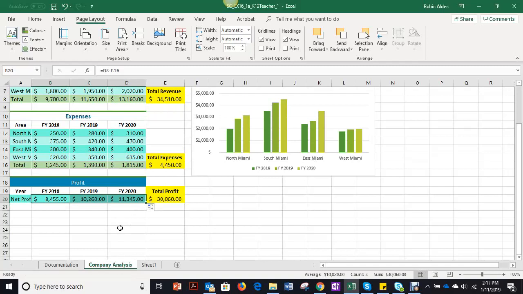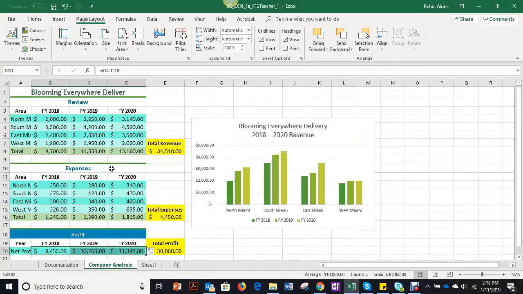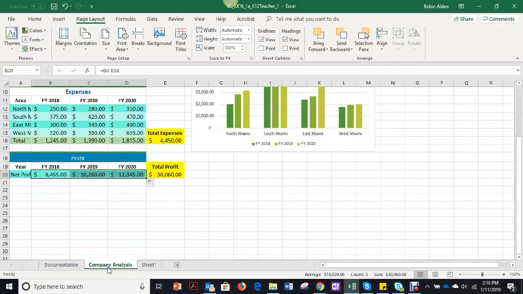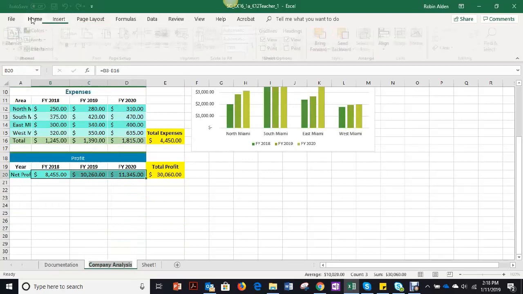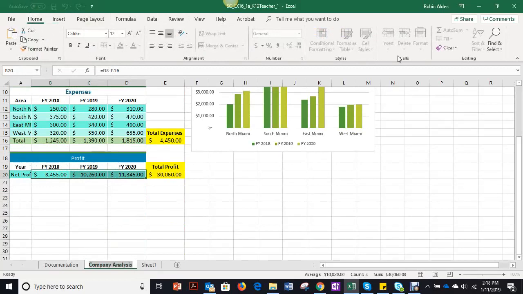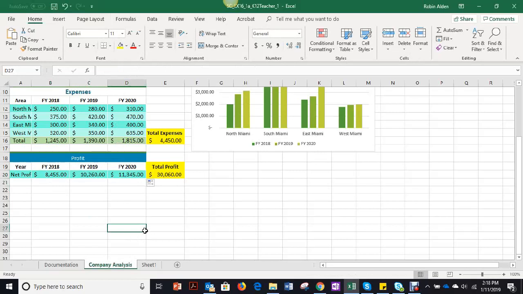Now, we want to change the tab color of Company Analysis Worksheet to orange. And that one, I'm not sure. Let's see. If I can do that. Nope. That one you'll have to look up. Alright.